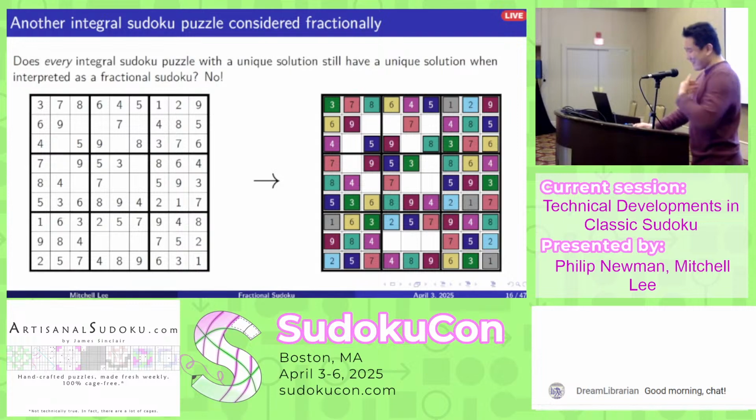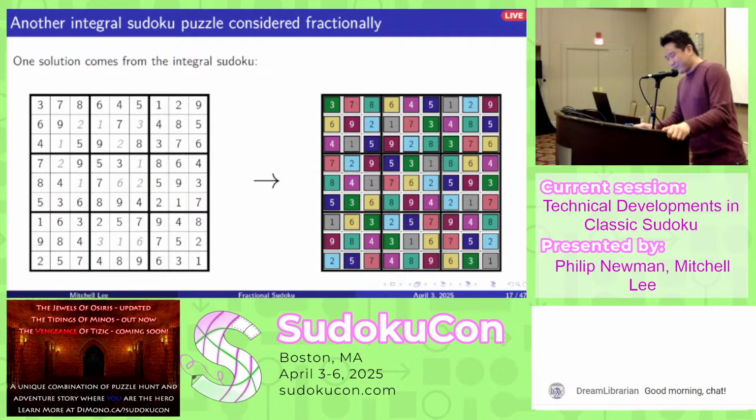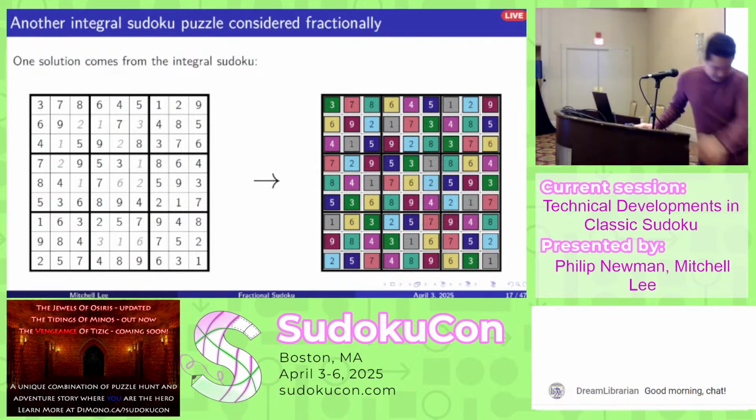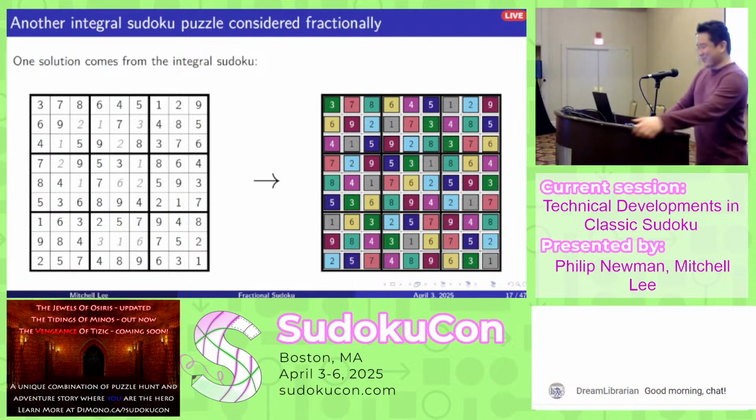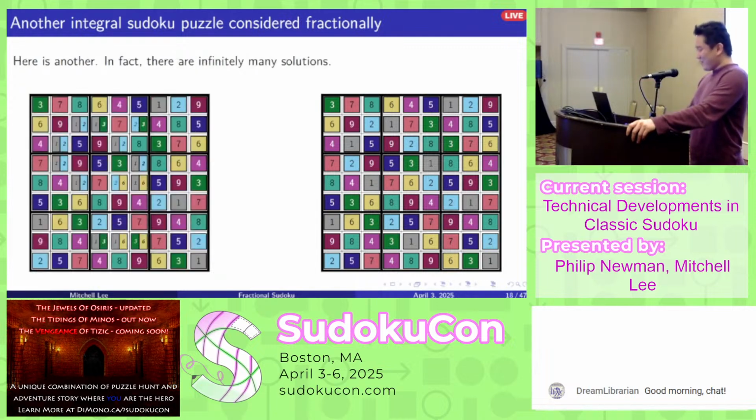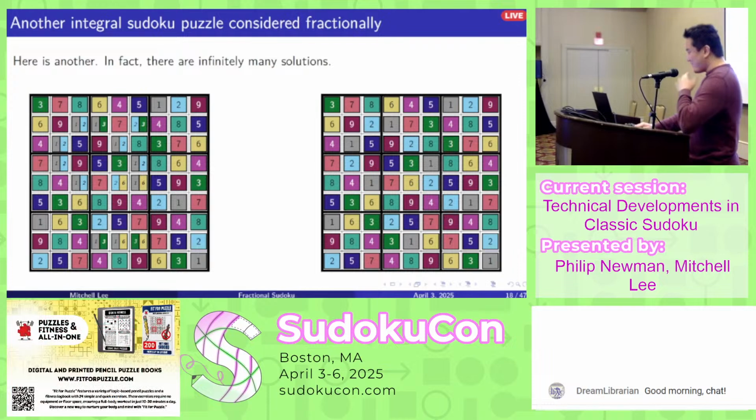And this is something that I actually found in a Math Overflow post. One solution to this puzzle comes from just taking the unique solution to the integral Sudoku puzzle and transferring it over. But here's another one, where some of the cells are being shared half and half between the digits. In fact, there are infinitely many solutions, and you can show that by mixing these two solutions with various ratios between 0 and 1.